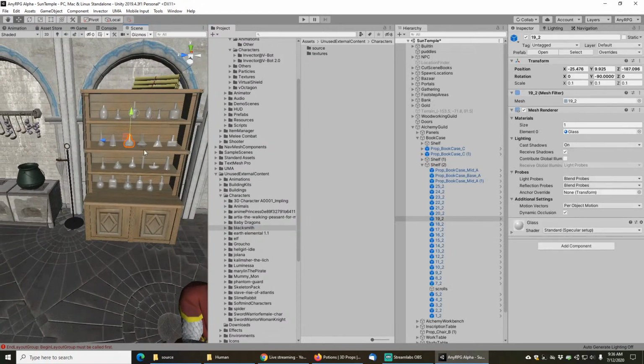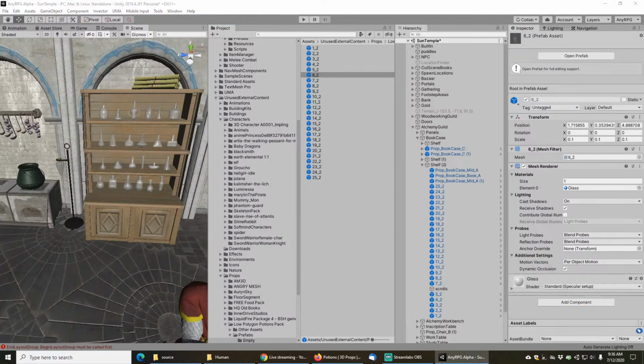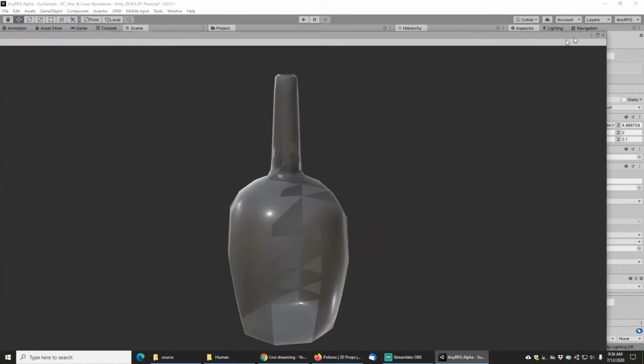Here, we'll click on this, and then that'll take us to this right here, and then we can hit select. There we go. So this is the potion. It came in already colored, it's ready to go. All the colors are already applied to it, and so it looks good.